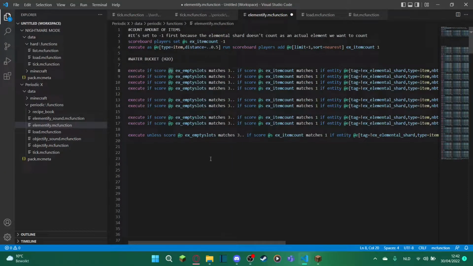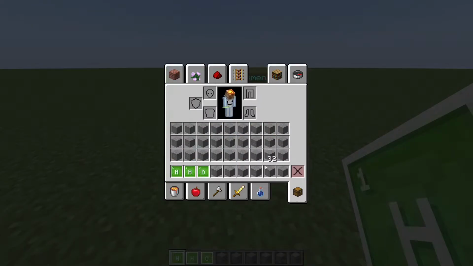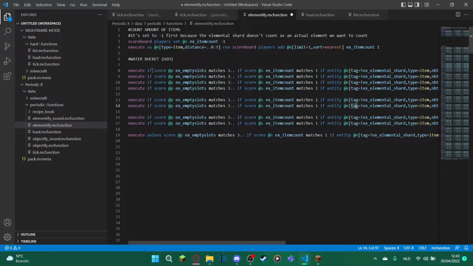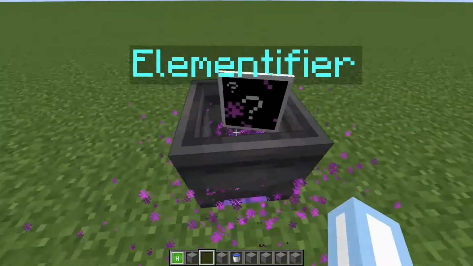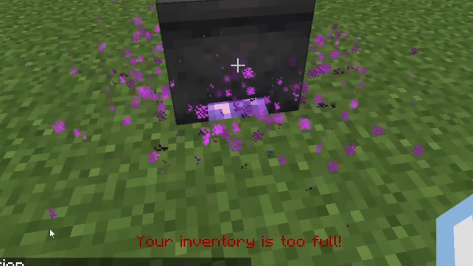So I also encountered this issue that when your inventory is full of items, it still gives you the items, but it doesn't drop them on the ground if there's no space. I made the system to detect how much free space there is in your inventory. If I throw them in right now, with my full inventory, as you can see, it just doesn't work, and it displays this little message saying my inventory is too full.